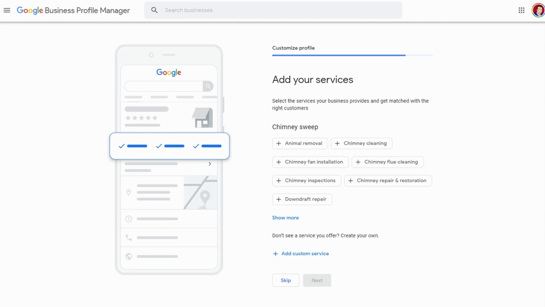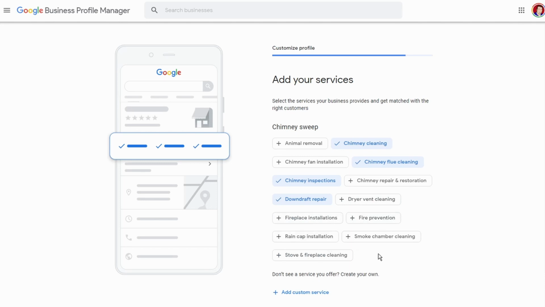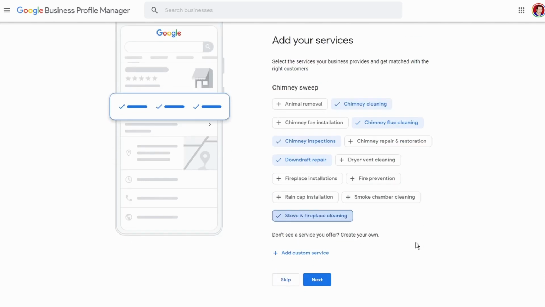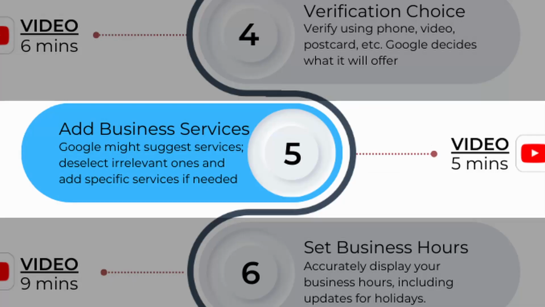If you've got any on your website as well, you may want to add those. I know in this case it's chimney cleaning, chimney flue cleaning. I'm not sure if he's going to do repairs, but he certainly can do inspections. So these all would fit his chimney sweep cleaning, and there are more as well. So we can just check to see if there's anything else there. Stove and fireplace cleaning, and you can add your own custom ones as well.